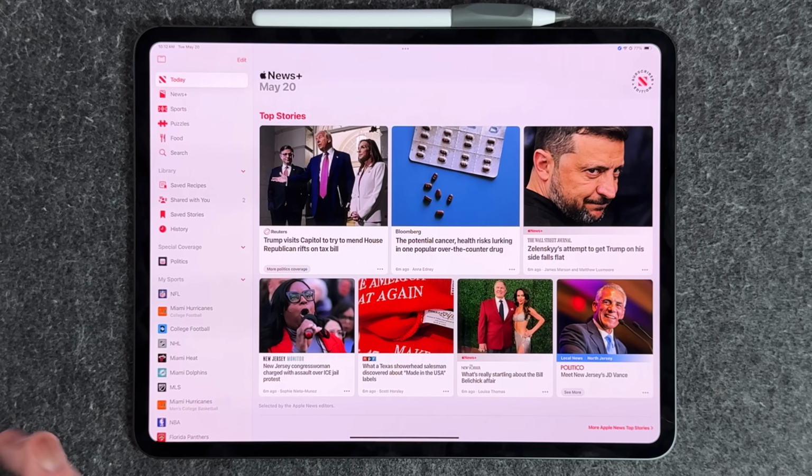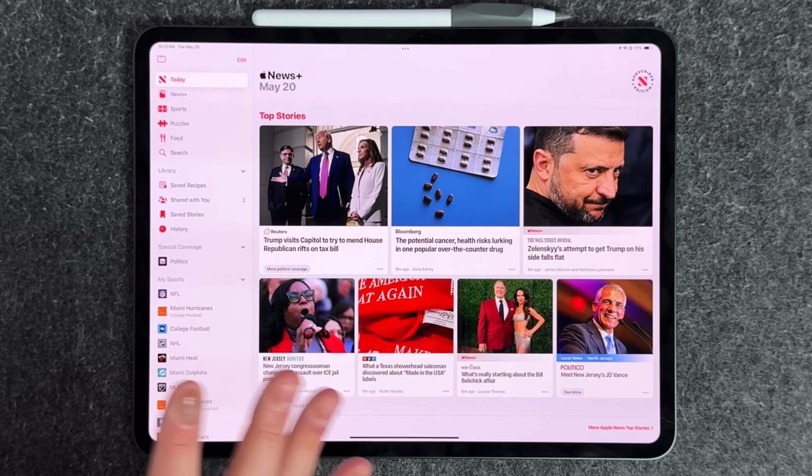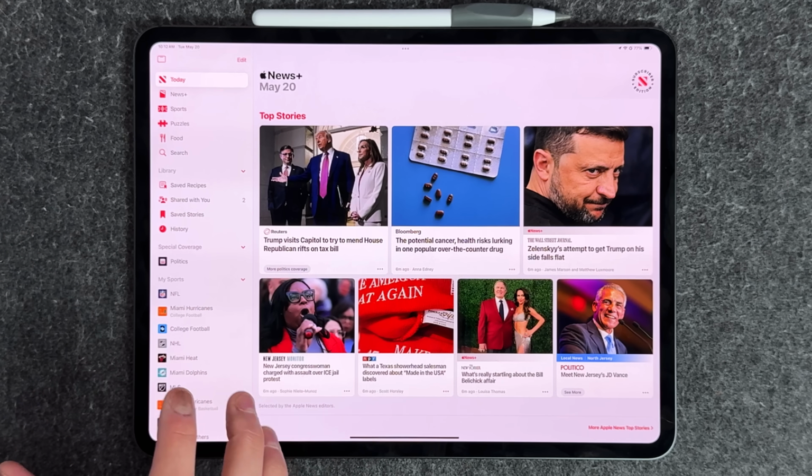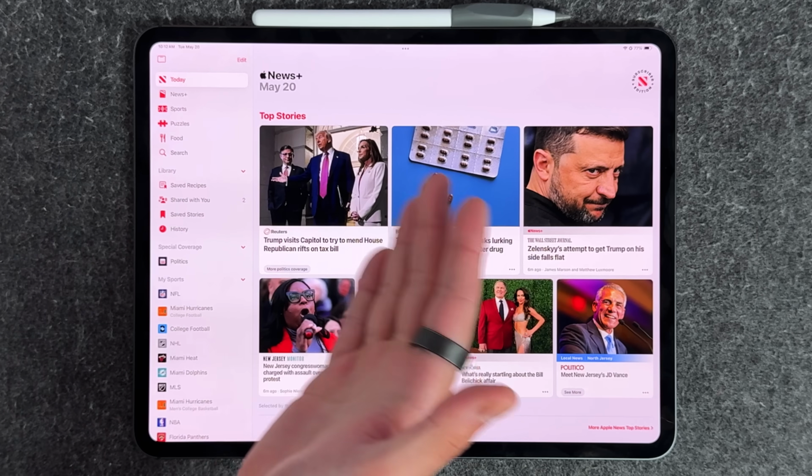But let's open this up and first learn how to navigate the news application. Also, like I said, there is a free version and a paid version, as well as a bundled version. We'll touch on all that at the end from a pricing standpoint. But if you are just a free user, this is what you're greeted with.